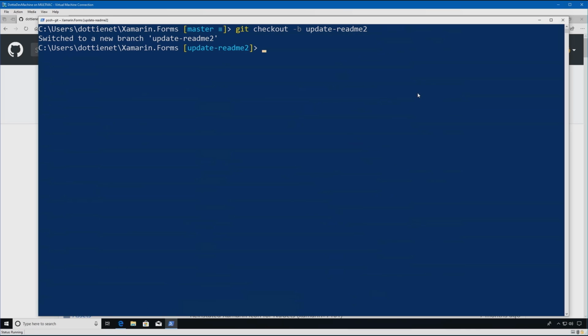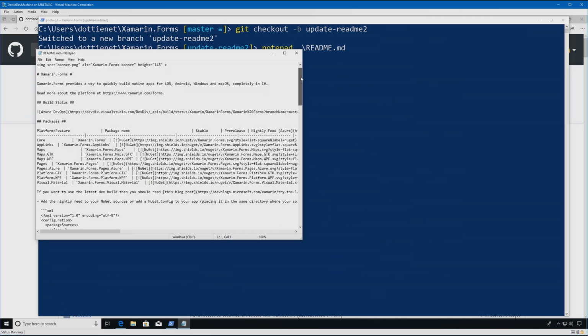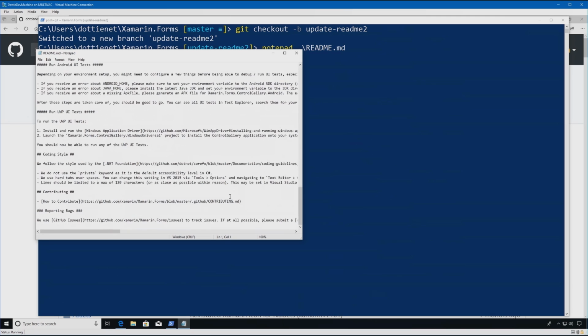Beautiful. From here, I can do the same kind of work I was doing before. I think all I have installed on this is Notepad right now, so I'm going to open the README in Notepad. We'll scroll down here, and again we're doing the same sort of thing we were doing before. We're going to make this same change: Visual Studio for Windows. Cut this off. Make sure we're saving it.